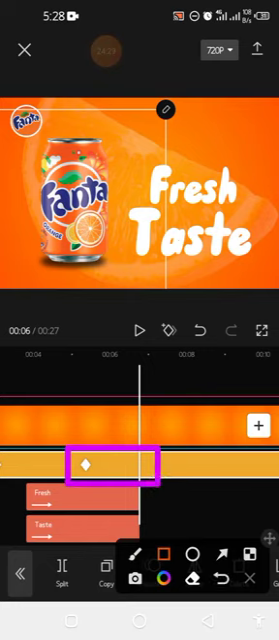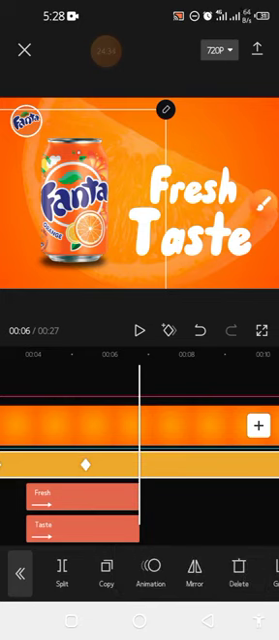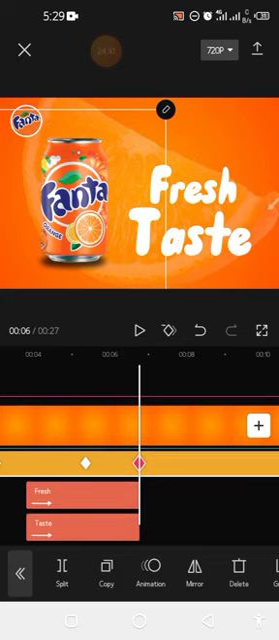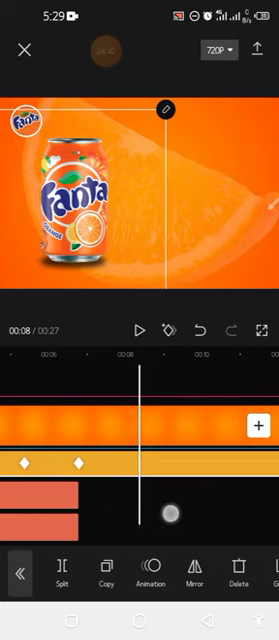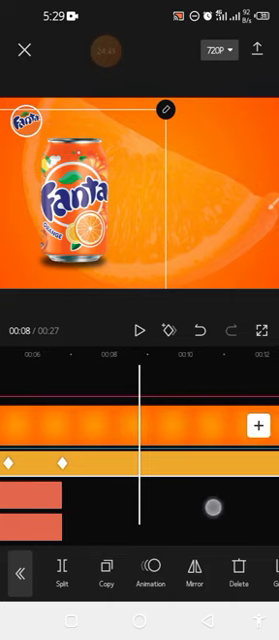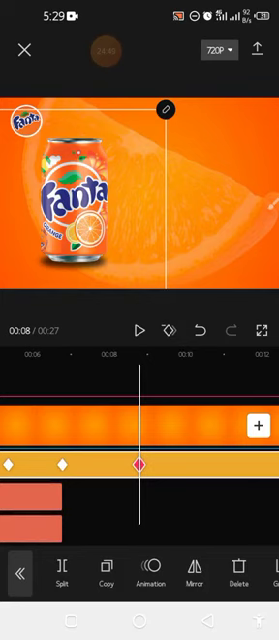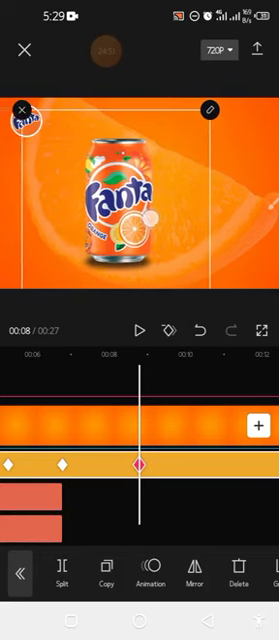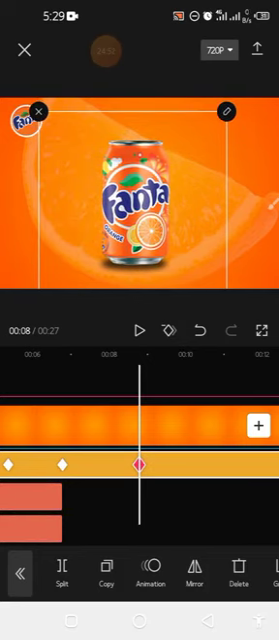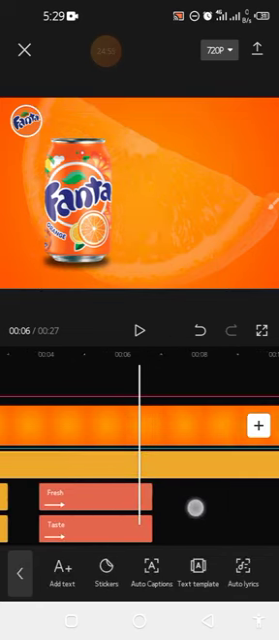Then we'll take our player to the end of this text layer. So this is the end. So now you tap on this icon again to apply a keyframe. So let's go forward. When we go forward, you tap on this keyframe again to add another keyframe. So now move this Fanta bottle forward just to the center of your video.